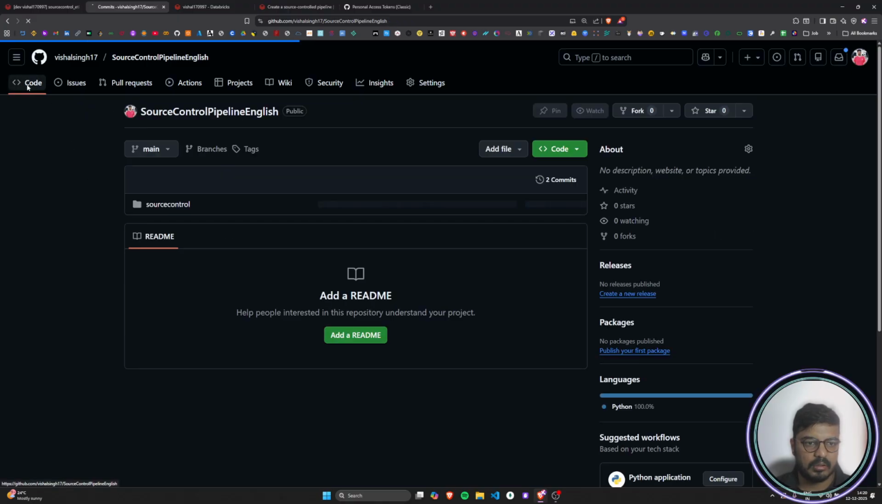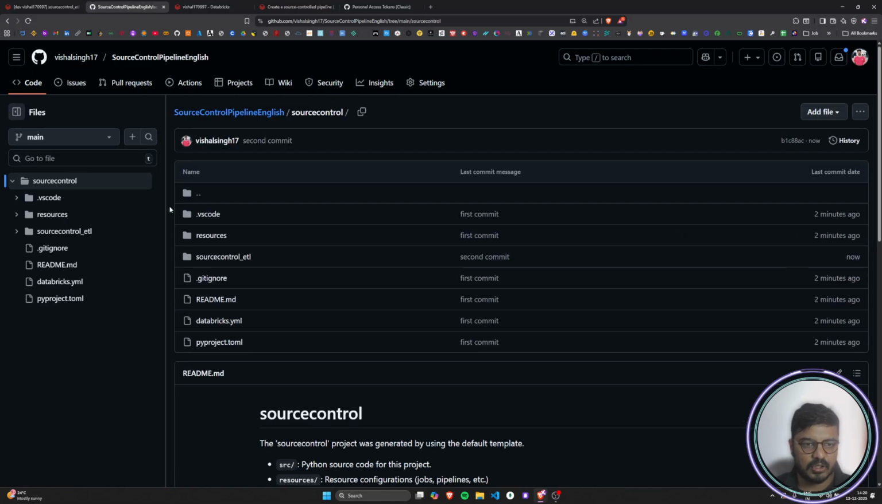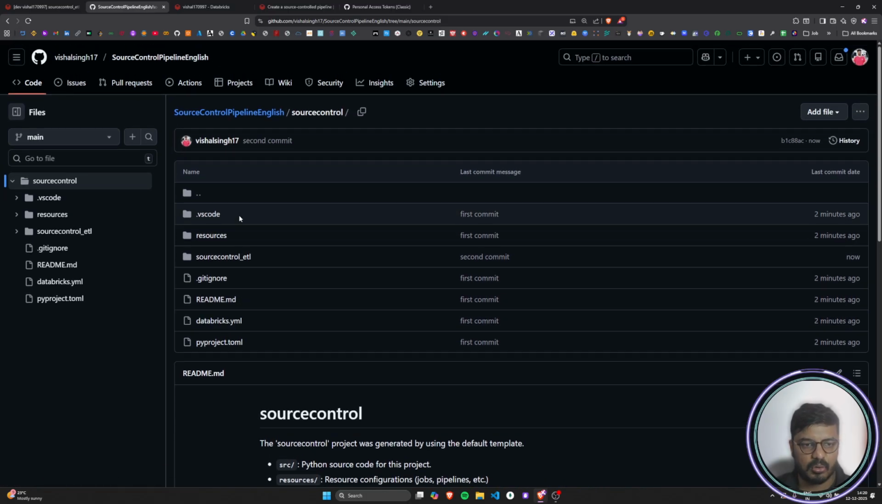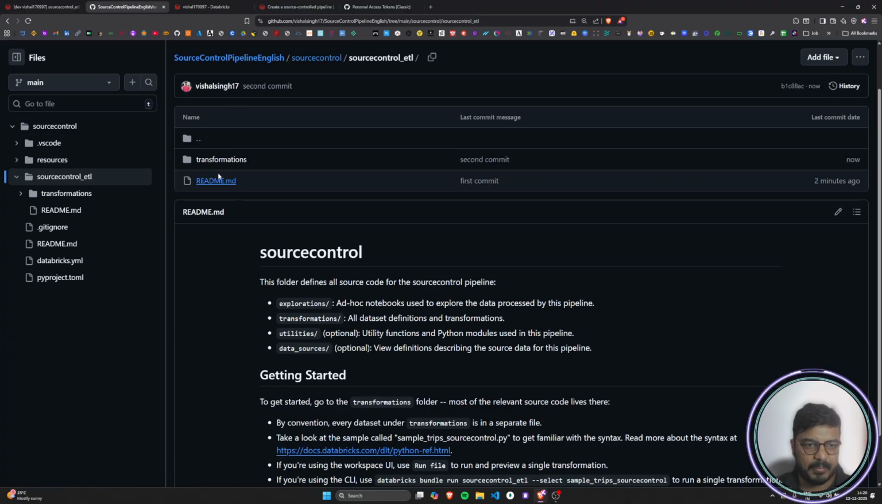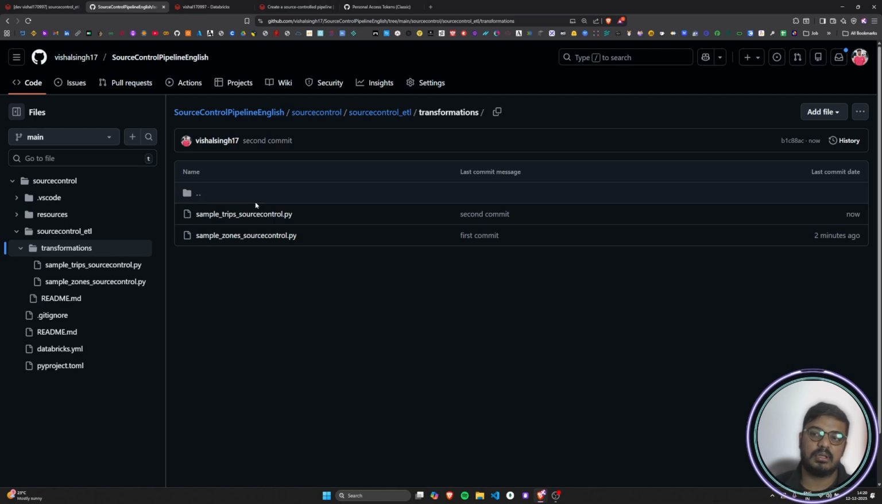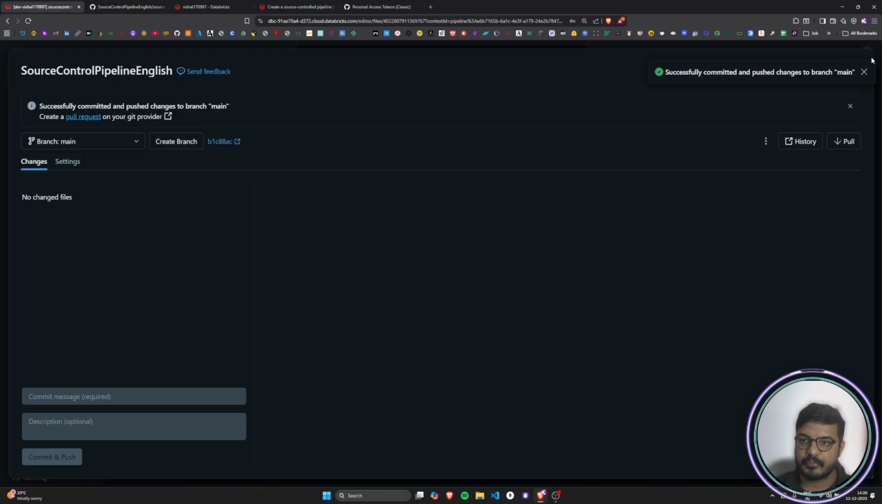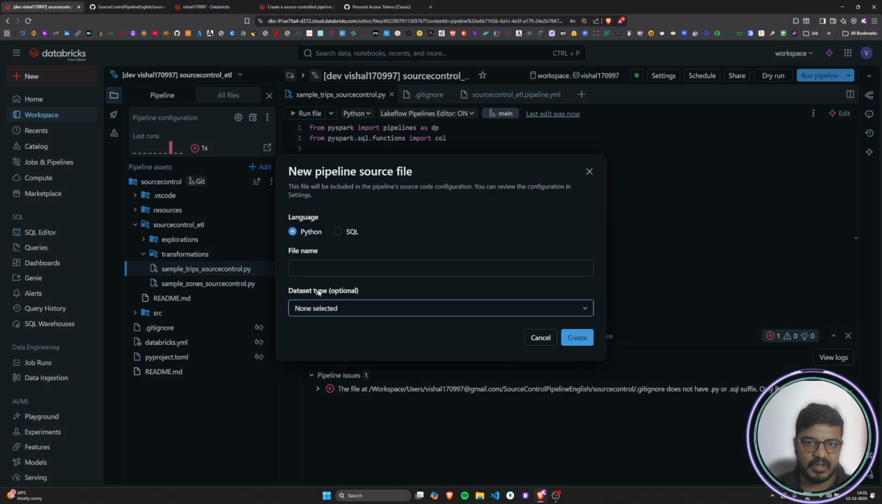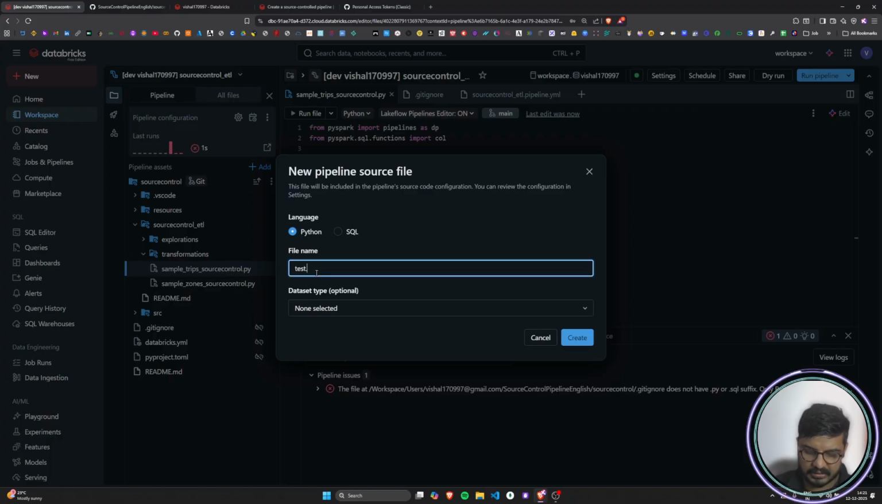and if I go to my code, now you will be able to see the folder has been added. The source control folder is here, and inside the source control folder you can see each and everything that is present. Inside your ETL pipeline you can see everything that is present here. Now let's suppose I come back here, and in my ETL source control transformation, I create a new file as, let's say, test.py. I click on create.